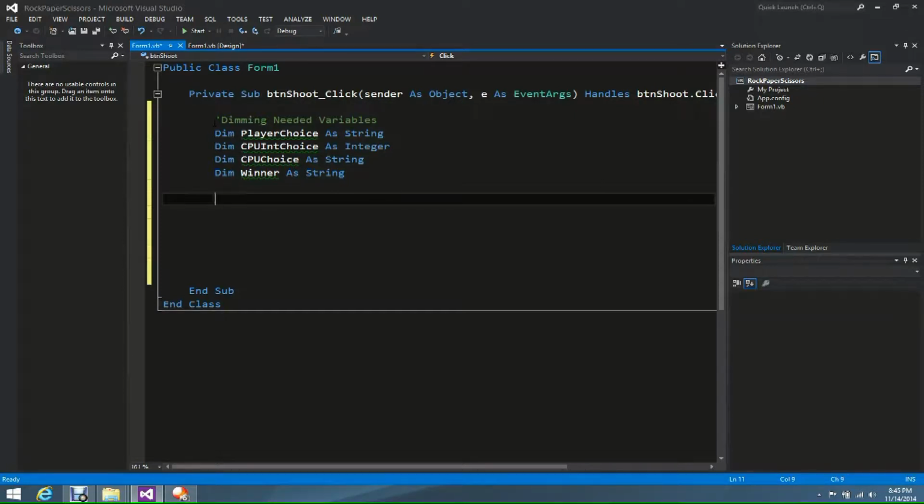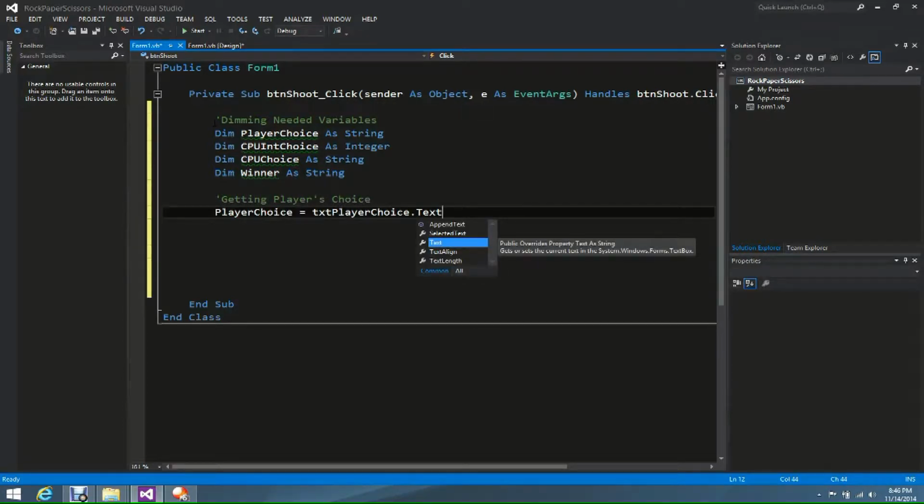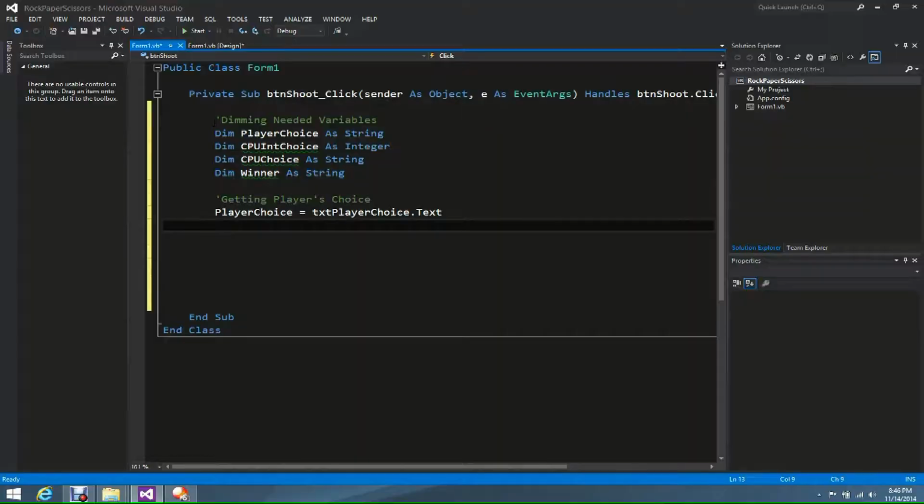So the next thing we're going to do is get our player's choice from the text box we created. I'm going to put a note in here, 'Getting player's choice', and then the actual code will be the variable playerChoice = txtPlayerChoice.Text. So now the text in the txtPlayerChoice box is put in the variable playerChoice.